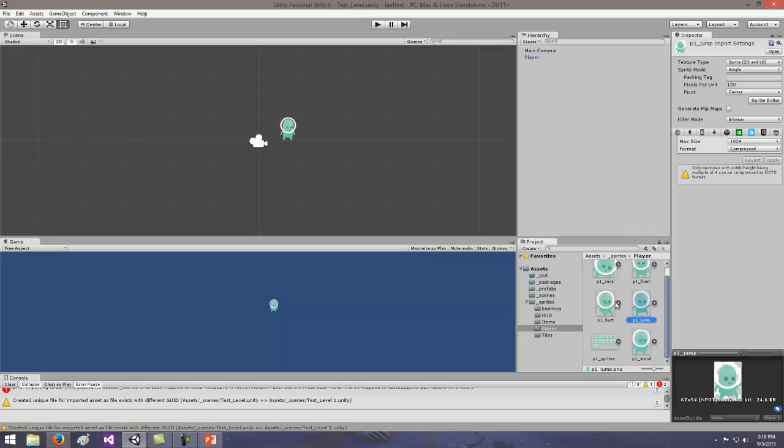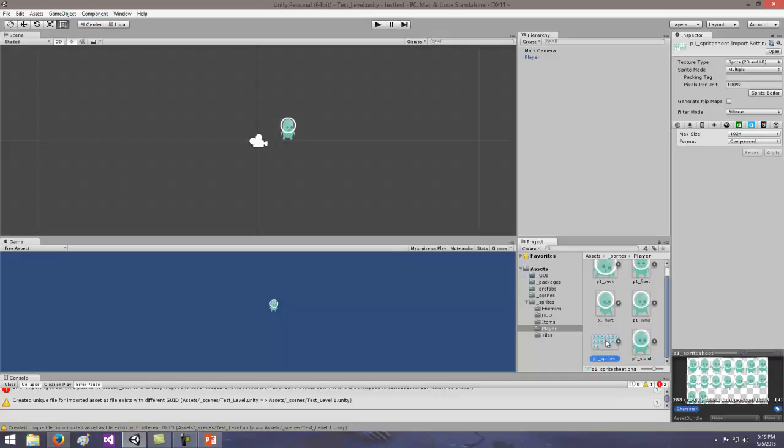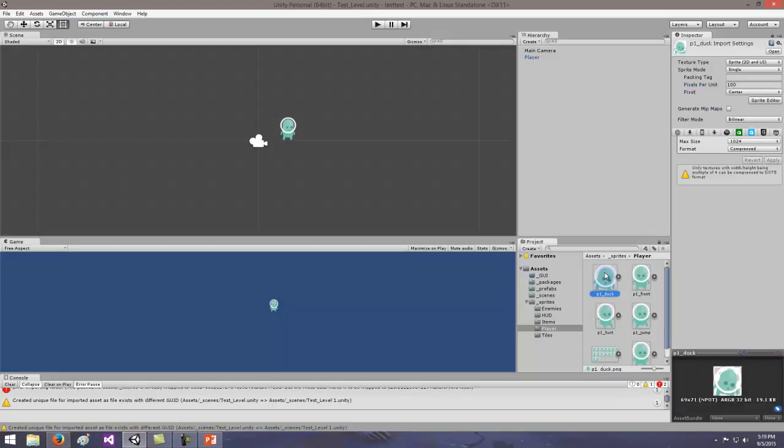But you're going to have to change all these different ones as we use them to 92. So right now just click on the stand one and set that to 92. Or just grab the entire sprite sheet and change those to 92 and apply. And then hopefully, oh, it did not change the rest of them. That's too bad. But we'll change those as we get moving along. So that's where you would change that value. So pixels per unit 92.